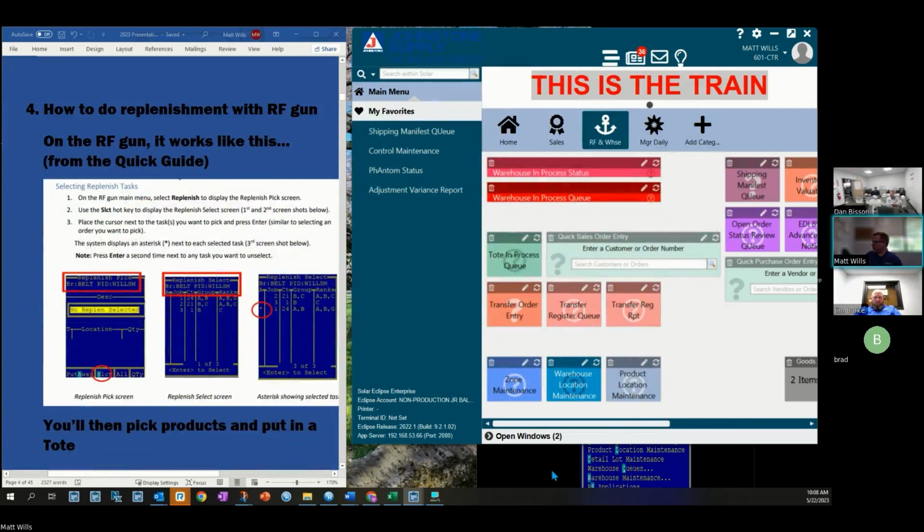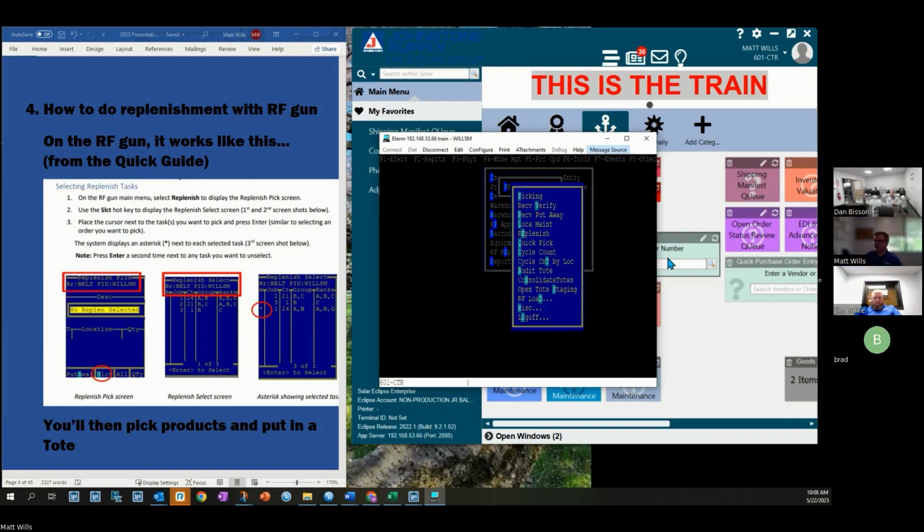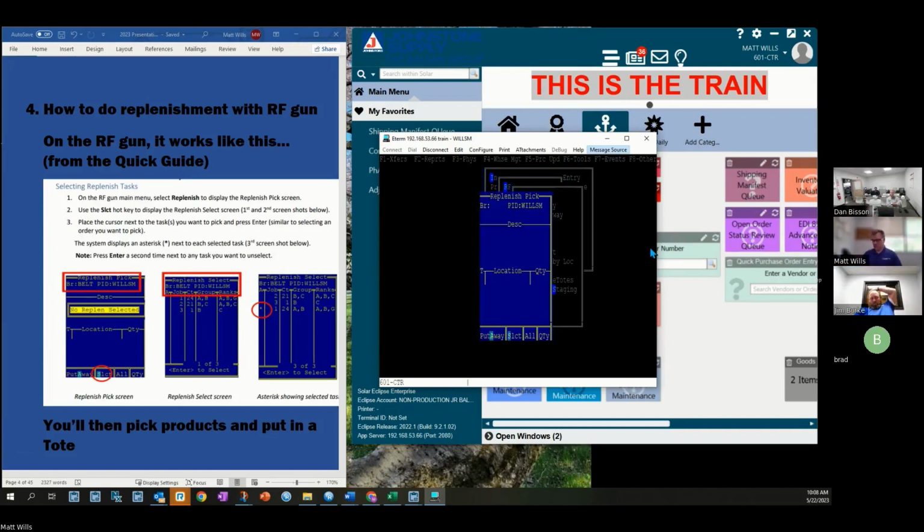Okay, so I can't exactly show an RF gun on the screen, but I can show you what the screen of the RF gun will look like, if you follow. So this is the menu you would see on the RF gun, and replenishment has its own menu option there. Now, when I first come in here, it says no replenishment selected. So this is kind of similar to choosing a sales order you're going to pull.